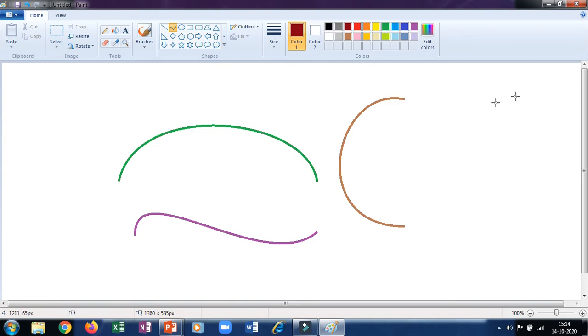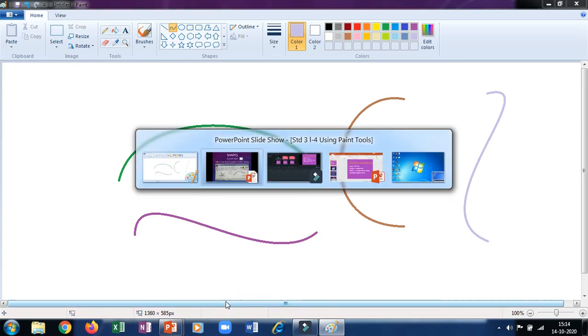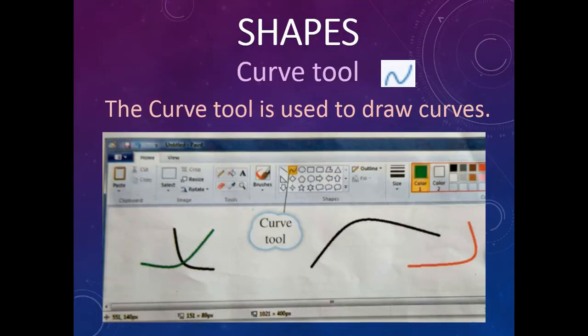One more curve I will show you. This way you can draw. Till these dotted lines are there, you can change the color. After that, when you click outside, you cannot do anything. So this is your curve tool. Let us go to the next one.